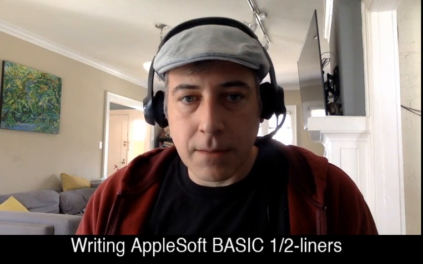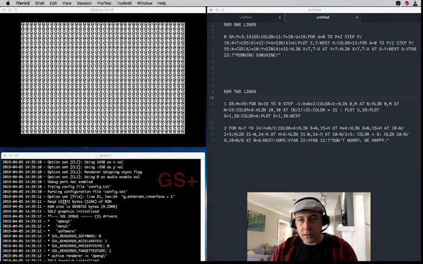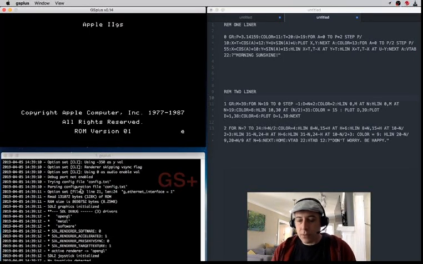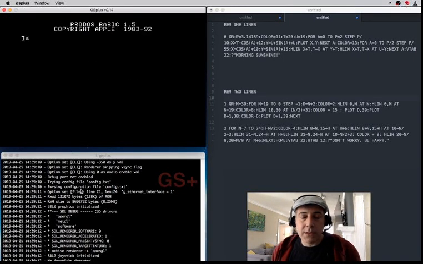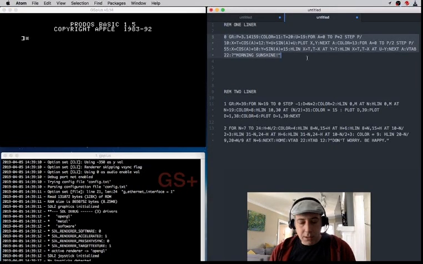I'm going to use an Apple 2GS emulator just because I have a nice workflow already. Actually, let me reboot that. We'll just go right into BASIC. And I have the ability to copy and paste directly into my emulator, which is nice. So of course you can write on real hardware. That's a little bit hard to video.